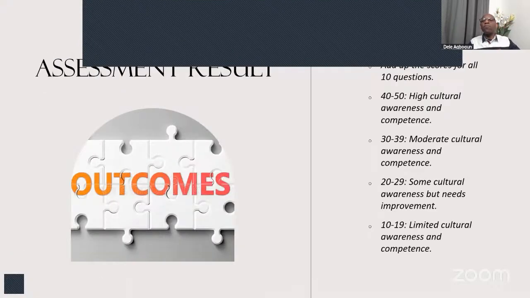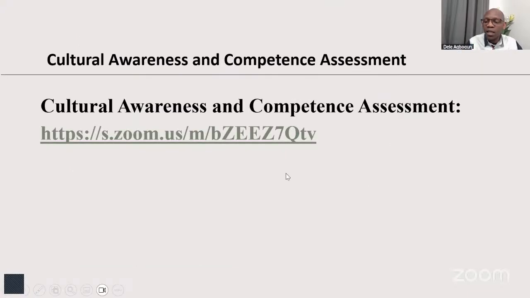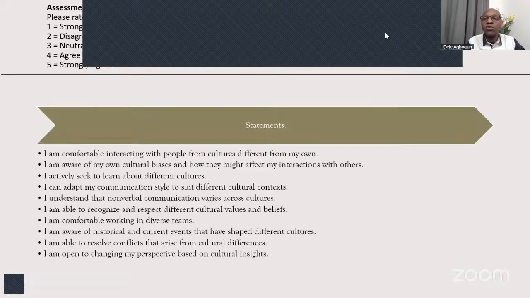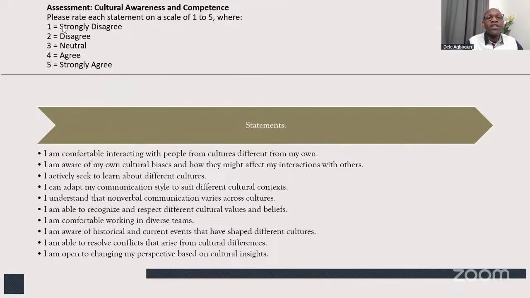So for the outcome, what I want us to do now is, please, for the numbers that you have here, the link is actually what you're expected to do: you rate each statement on a scale of 1 to 5. Strongly agree is 1, which you must have seen. 2 is disagree. 3 is neutral. 4 is agree. 5 is strongly agree, which you must have seen.